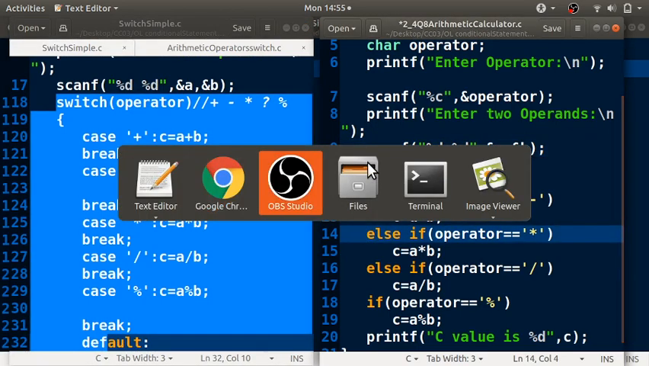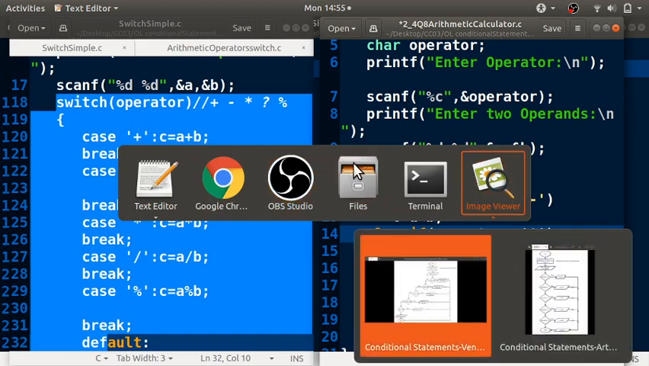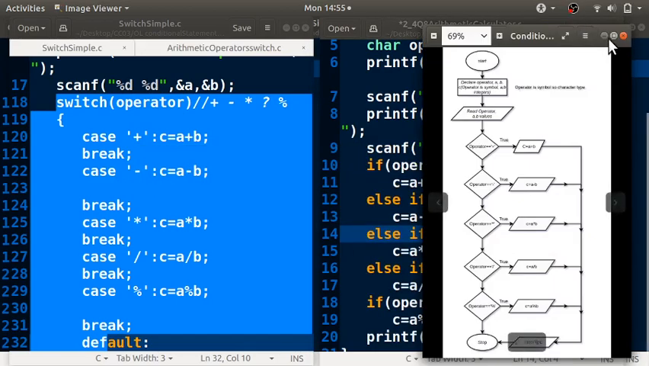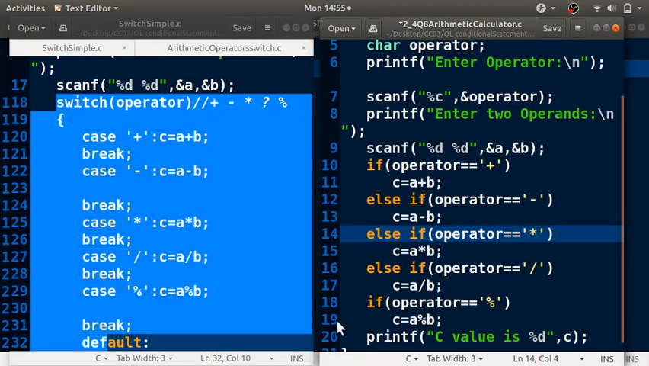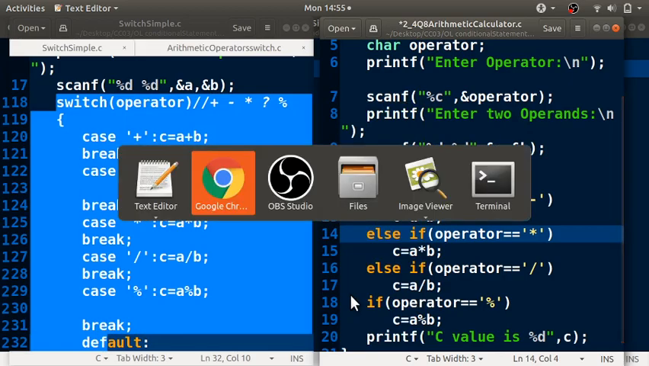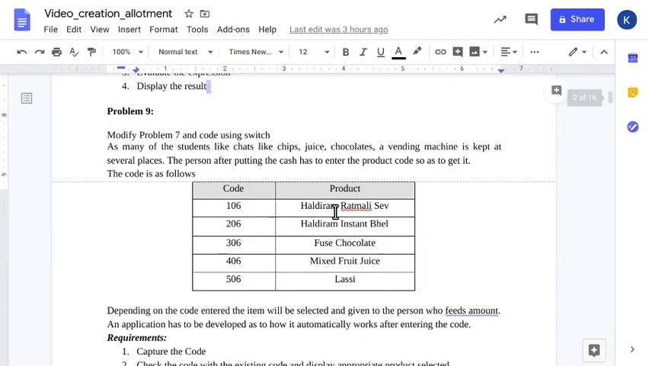I think with this explanation, and if you want to see the flowchart, which I forgot to show you, this is the flowchart for our arithmetic calculator. If the operator matches with plus, do addition, come to end, display value and come to end. If it is minus, complete it, go to end. Hope this is clear.